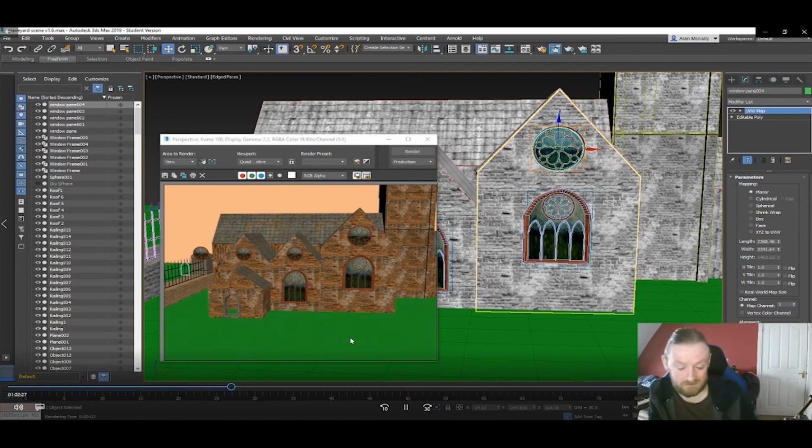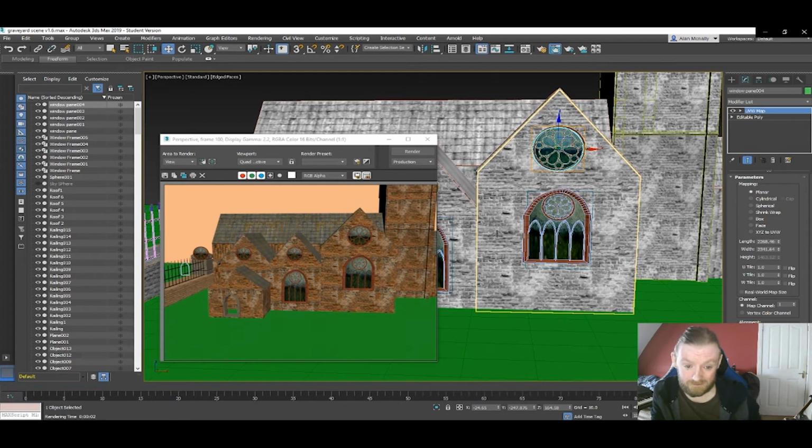But that is the mental ray renderer, and it is quite different to the Arnold renderer, which you will see.